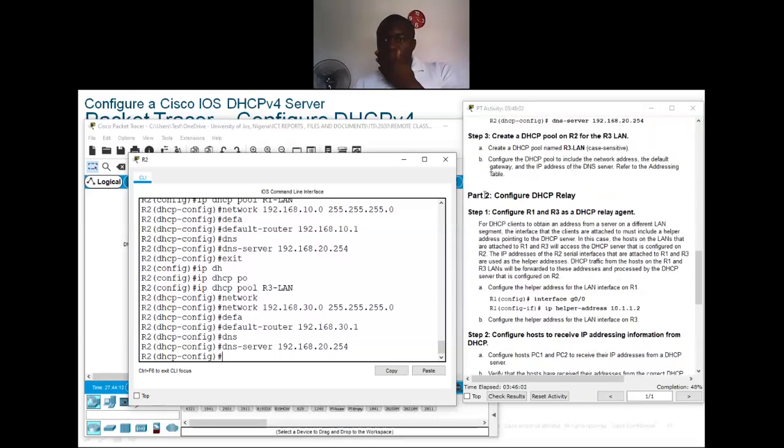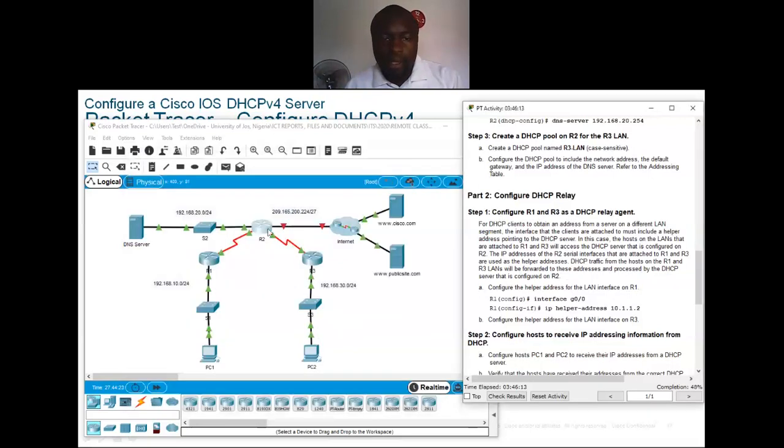Now, part 2. Configure DHCP relay. Configure router 1 and router 3 as relay agents. This is router 1 and router 3 relaying to this router here, so that the systems in this LAN will come and get their IP addresses here. Because this is where we configured it. We didn't configure the DHCP here or here. We configured it here, so we are relaying to it. The relay is going to be on this particular interface and this particular interface.